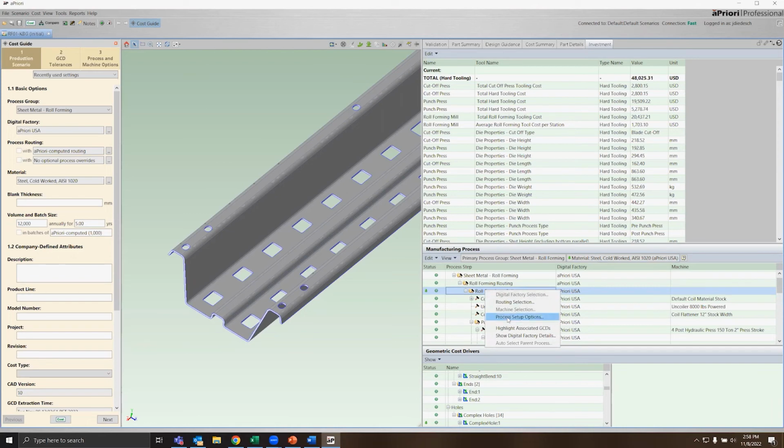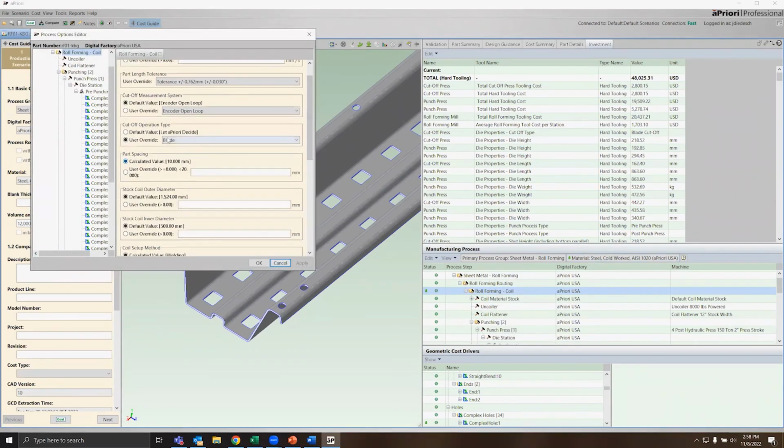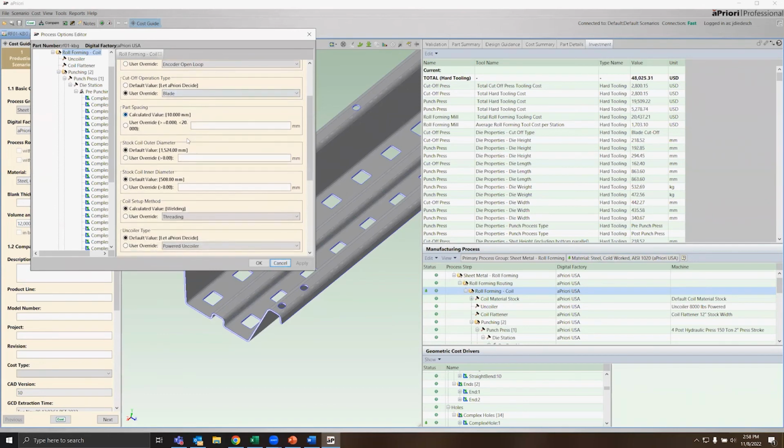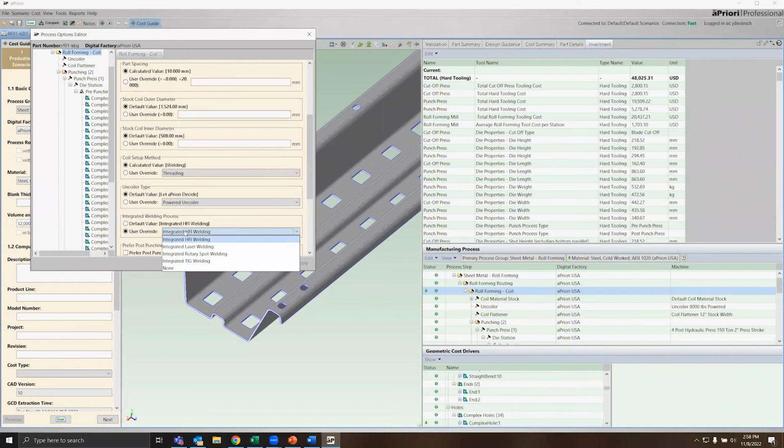Specifically, if I go into the process setup options for roll forming coil, you can see, in the same area where I selected blade for my cutoff operation, I can also use integrated welding processes, whether they're laser welding, rotary spot welding, or integrated TIG, or none at all.